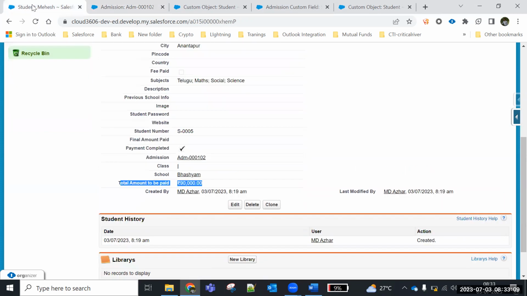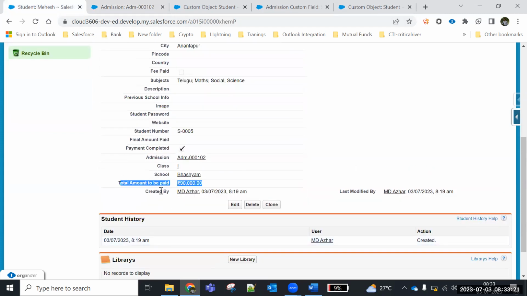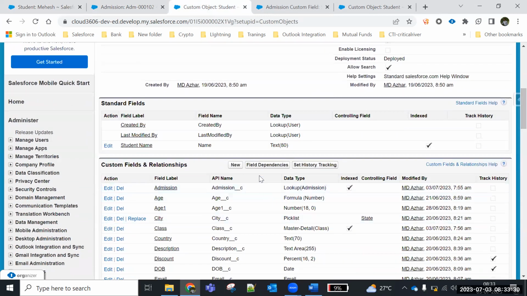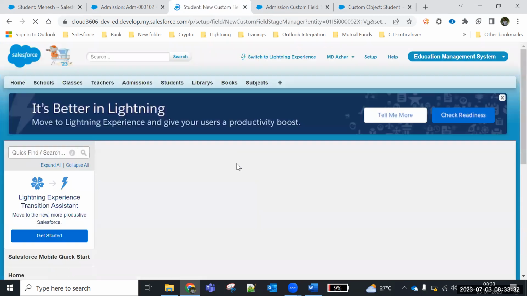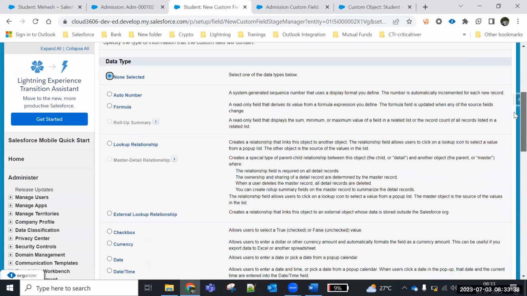Now next, what else do I have? I have student age here. Student age is calculated from date of birth. Now I want student age to be displayed here again. What do you do? Go to object, click new. Now you have to tell me the formula. Click new. Select formula. So what is the return type of this formula?